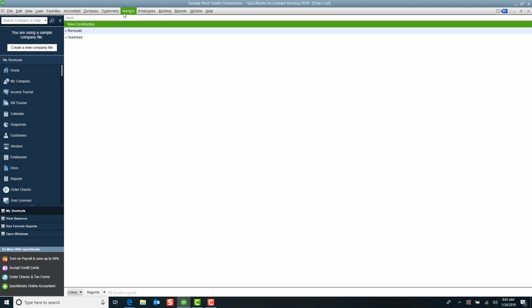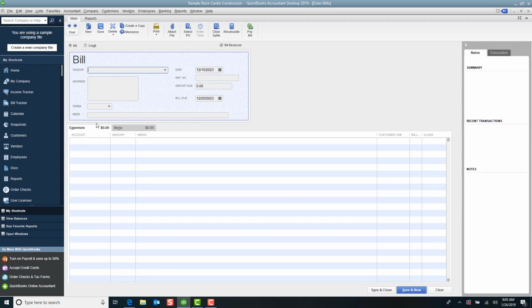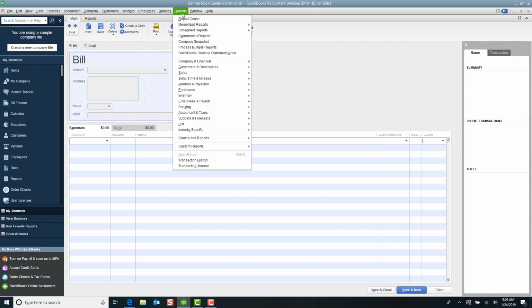Then anytime we're doing a transaction, whether it's entering a check, entering a bill, you're going to code the information. Make sure here that you have a class. So if you have one transaction that you want to split among classes, you just have multiple line items, multiple classes. That works the same for your checks, for your invoices, anything.